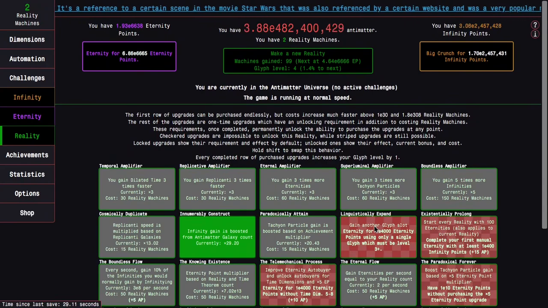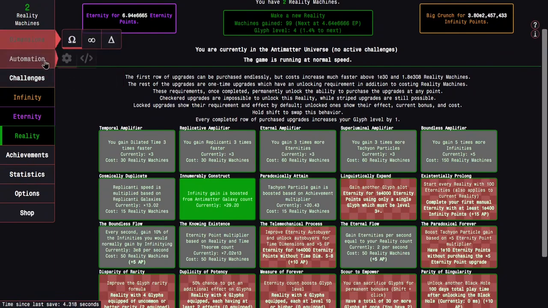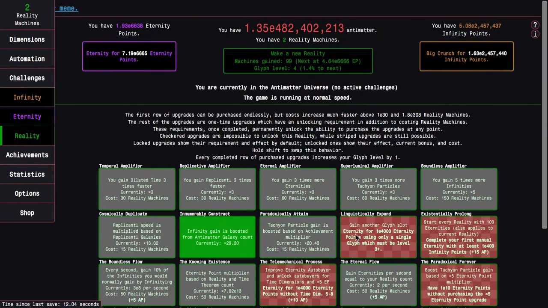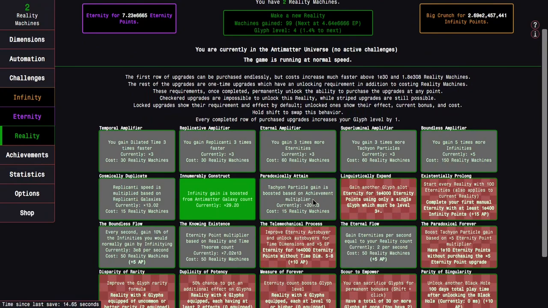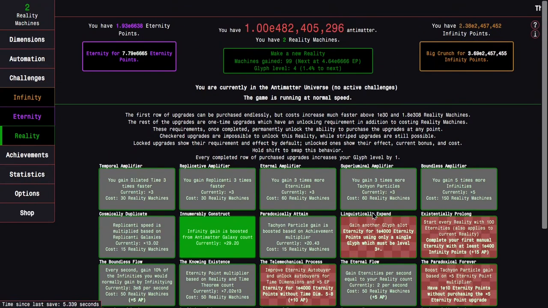Now, I'm actually going to be doing something here where I'm going to export my save to check something. It's a little bit cheaty, but I think the fact that it's just a check is okay. Basically, I want to see if this automatically starts giving me my eternity milestones. If it is doing that, I'm not going for existentially prolonged because it's kind of useless for the next bit. The eternal flow also cuts out basically all the eternity grinding sections. So that is really, really nice.